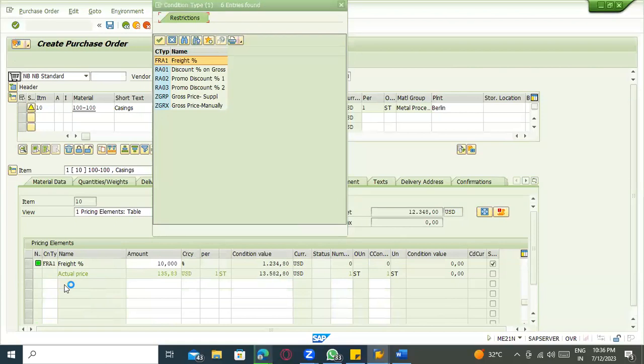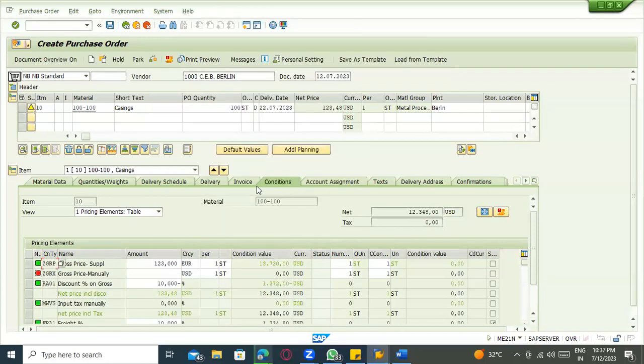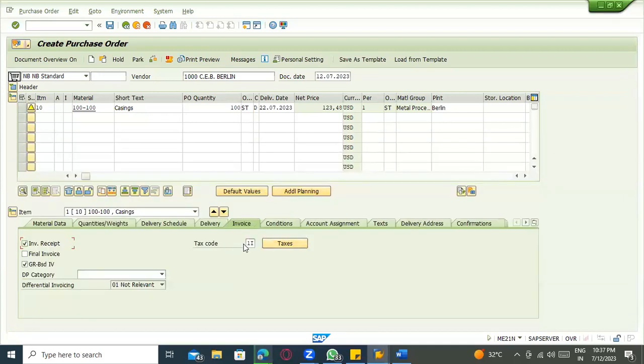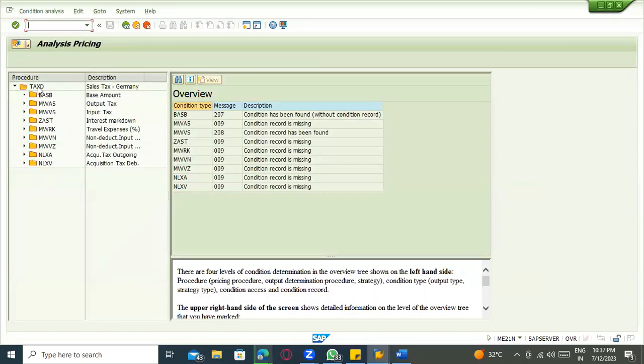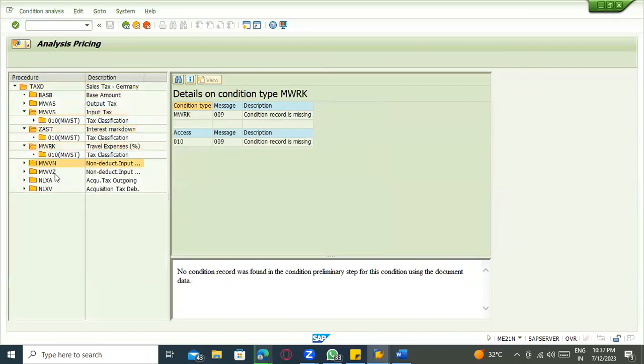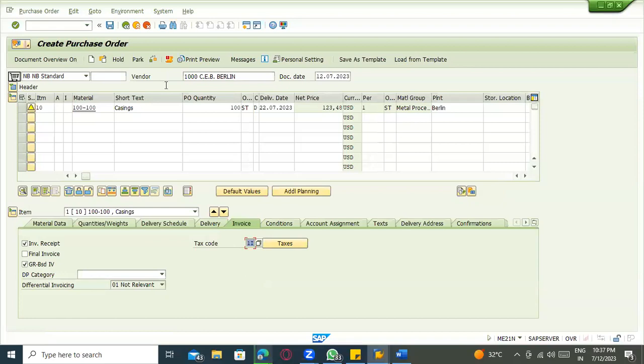Sir, does tax also need to be maintained only in the pricing procedure? Here we are maintaining taxes at tax code level. This is the tax procedure, and this is again a different tax procedure. Whatever tax procedure is maintained, that tax procedure will come. This is different. Clear?